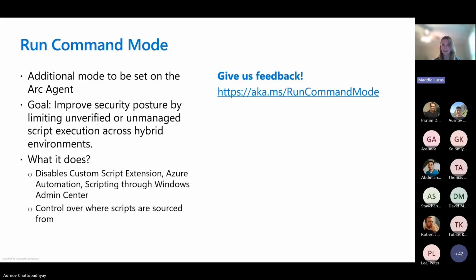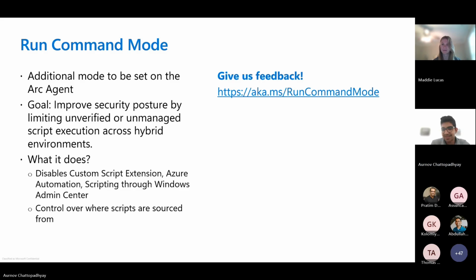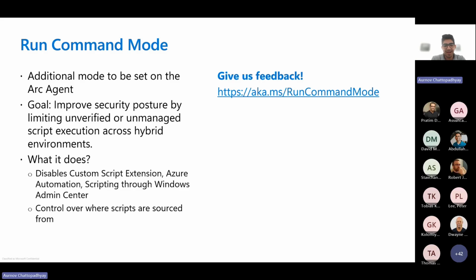And that's all I had, Arnav. Thanks so much for sharing, Maddie. I think it'll be great to get feedback. So there's the ak.ms run command mode form. I think folks can fill it out if they have any feedback that they're interested in sharing.